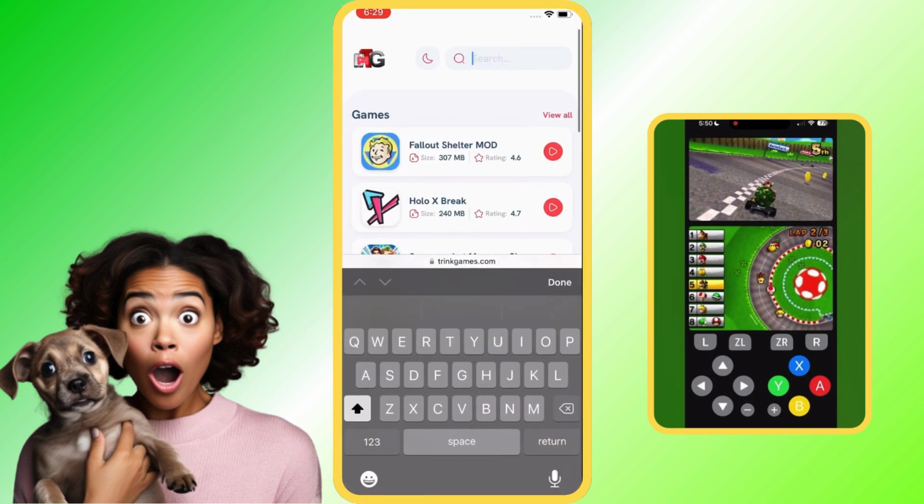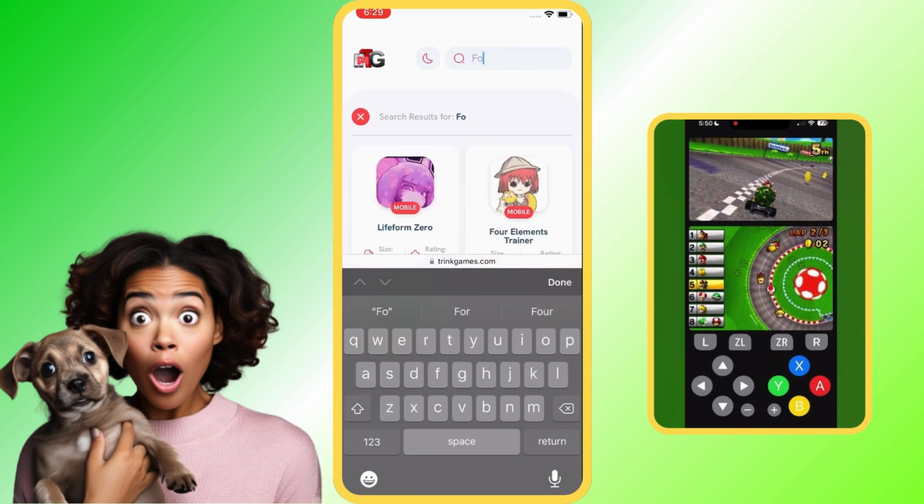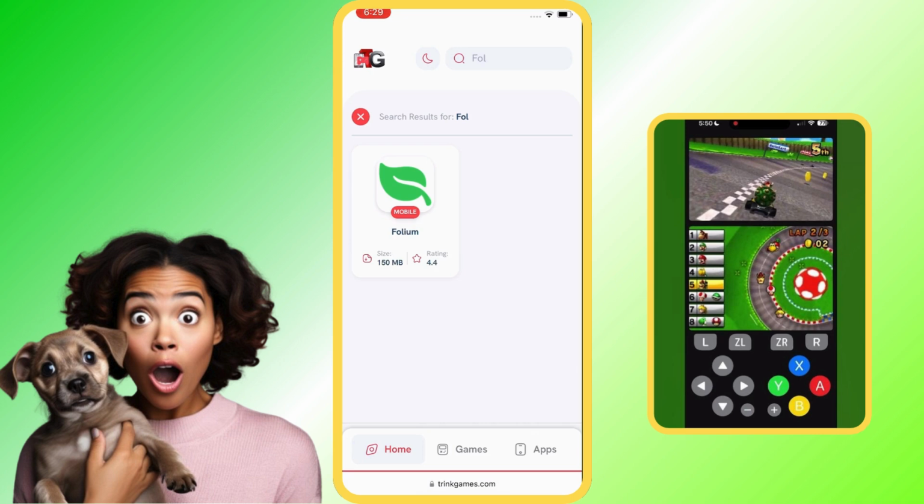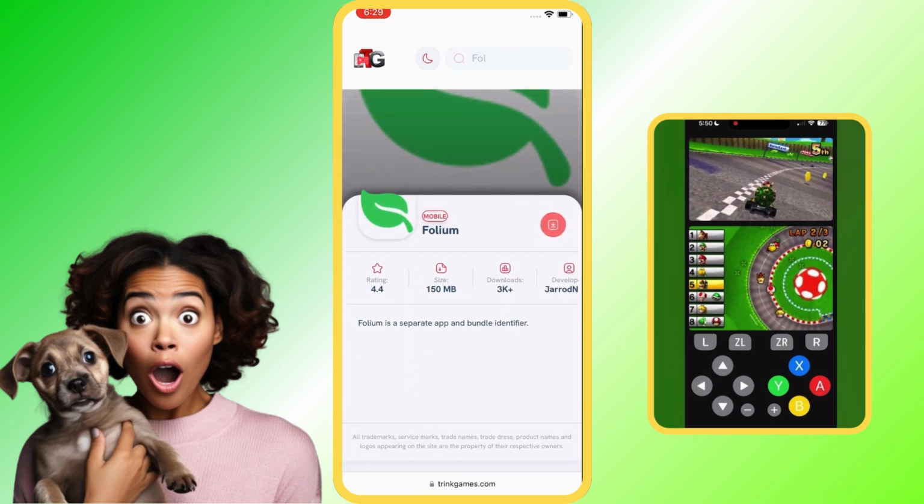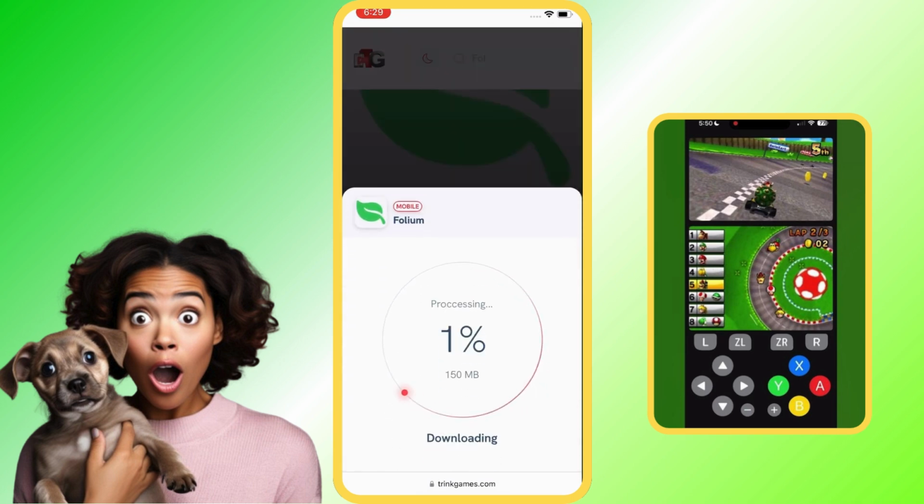You should write the name at the search bar. Perfect, here it is, tap right here. All you have to do is to tap right here again. If you're using Android, everything will be automatic. In iOS, you have to do something that I will show you guys.